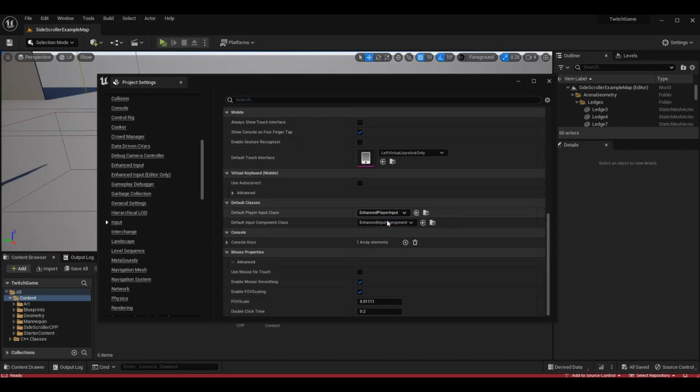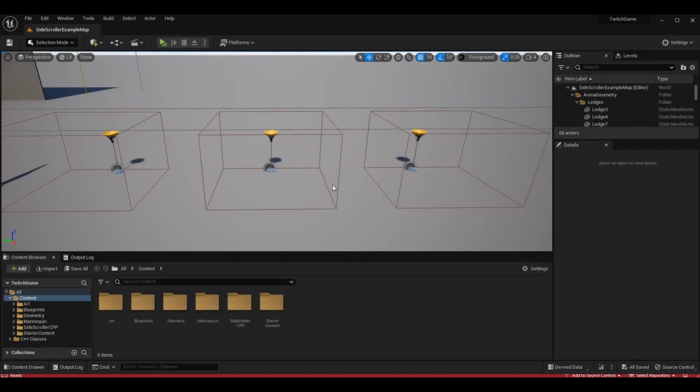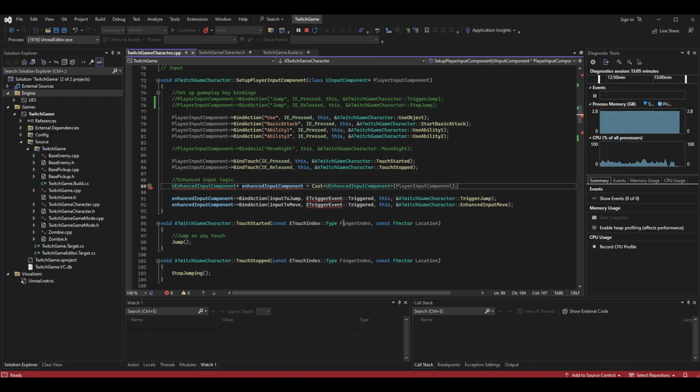Make sure you're using the enhanced version on both. I already am because, again, we set that up in the previous episode, but if you're not, just change them over now. That will make it so we can easily cast this player input component from being a regular input component to our enhanced input component.